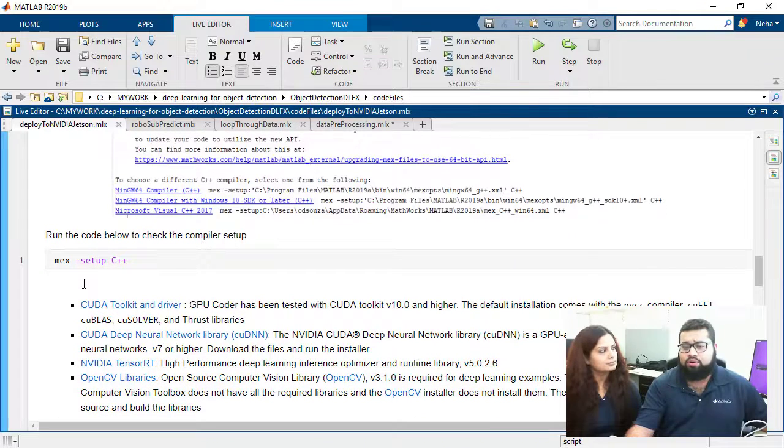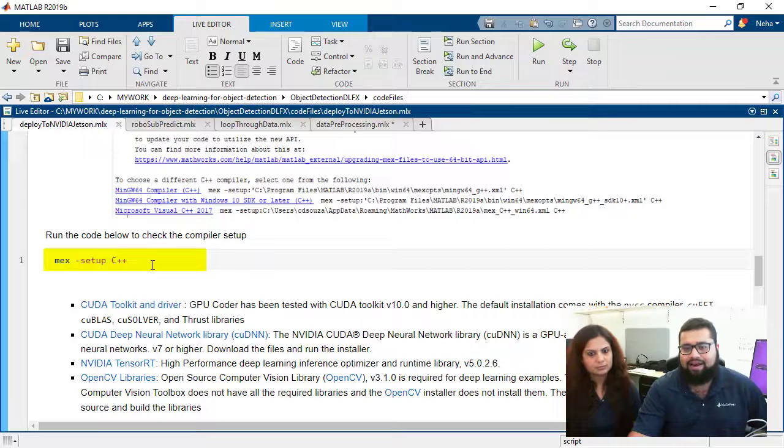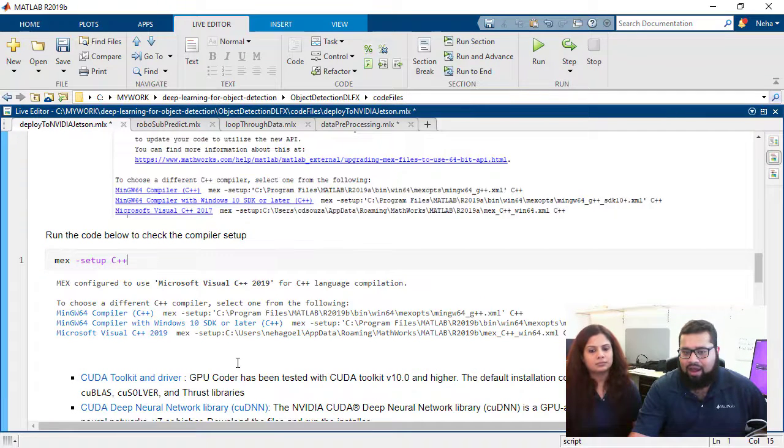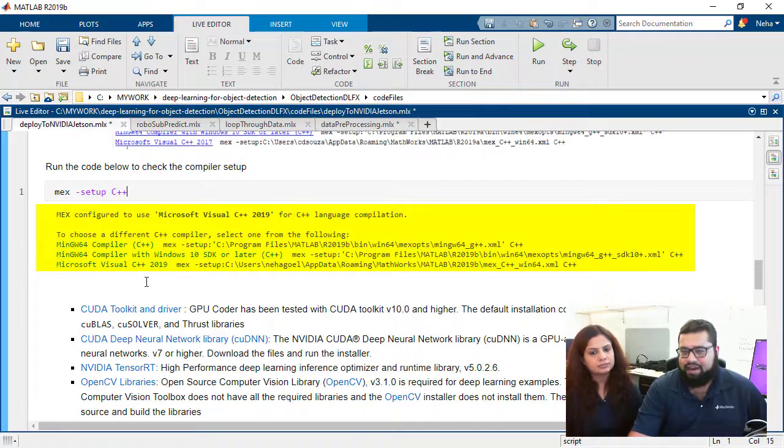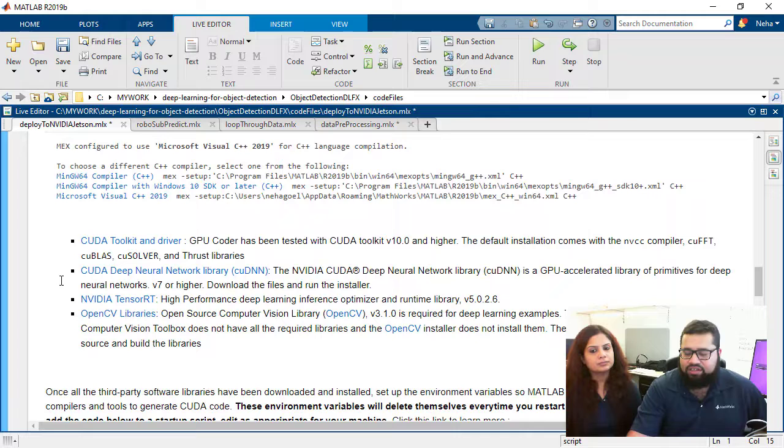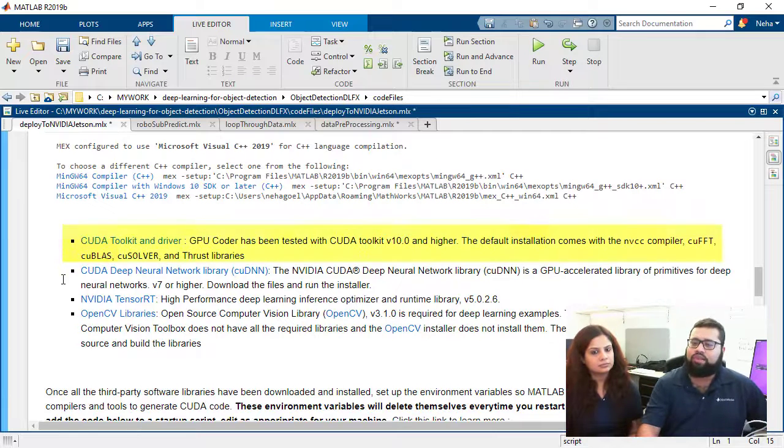A good way to run a compiler check is to use the mex -setup function in MATLAB. Let's run this section real quick. We should see that MATLAB on our end has been configured to use Microsoft Visual C++ 2019. These are some other options, and a hint on how you can set the other compilers. The next libraries you need to install are the CUDA toolkit and the drivers.